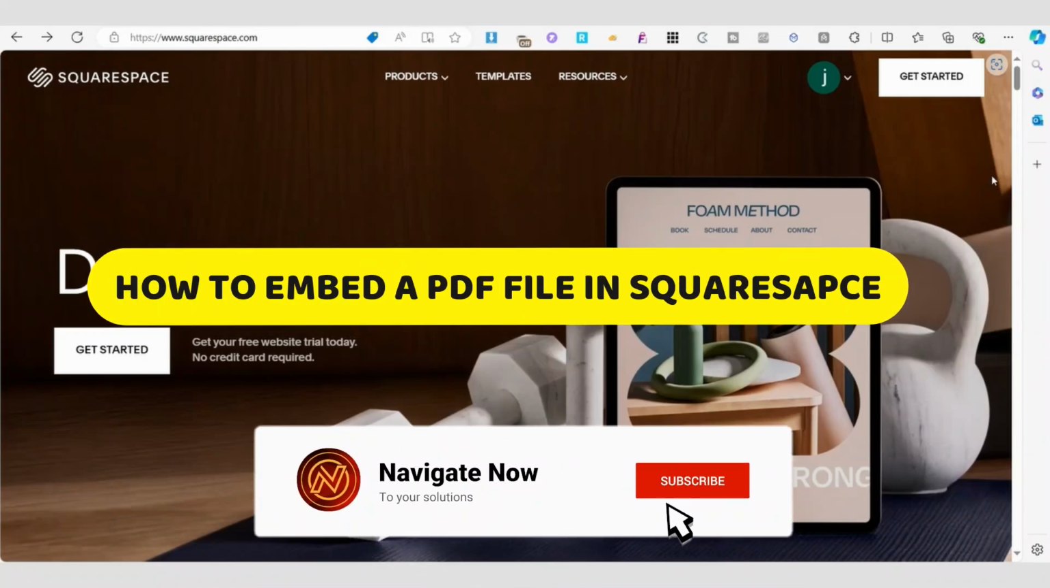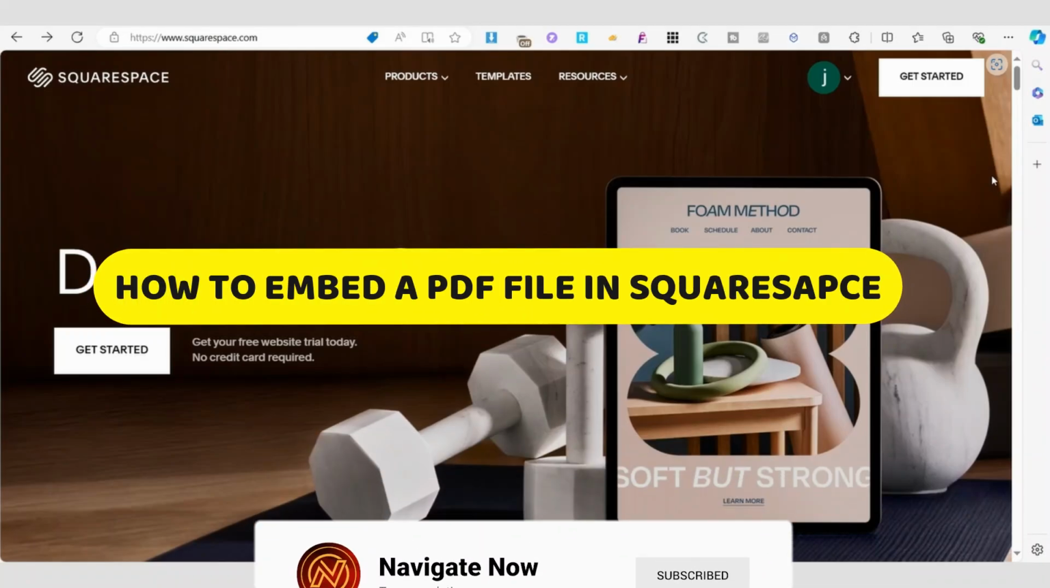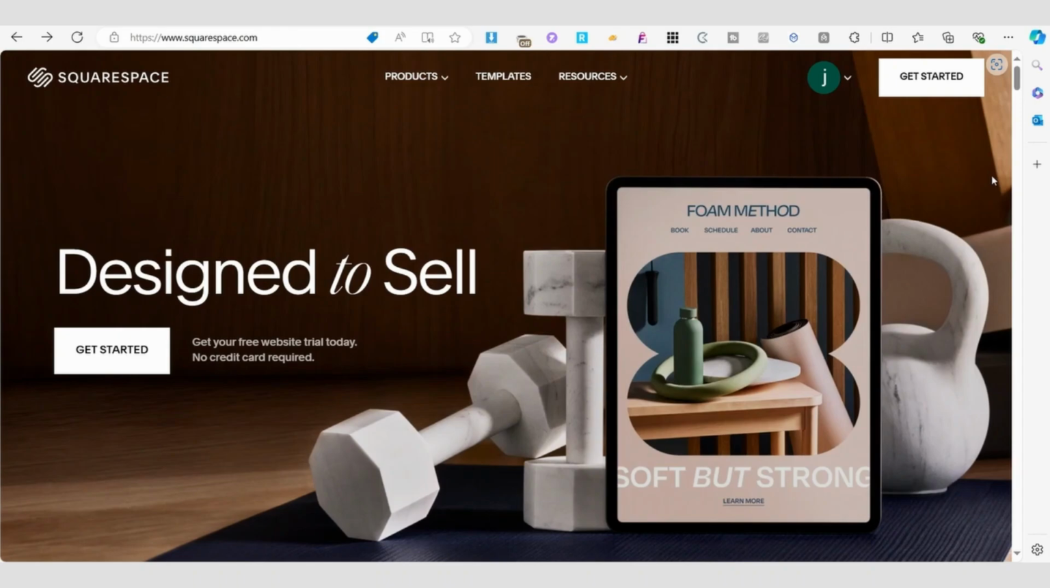How to embed a PDF file in Squarespace. Hey guys, in this video, I'll guide you through how to embed a PDF file in Squarespace.